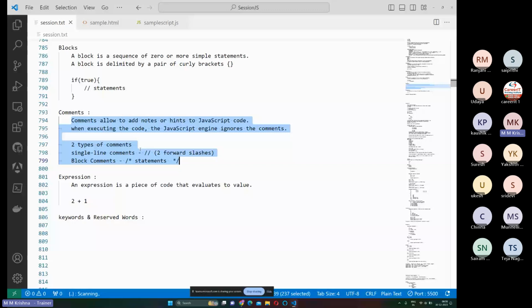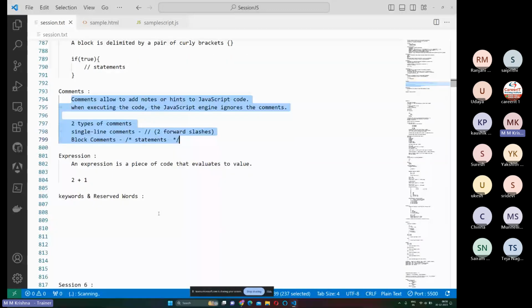And next comes expressions. An expression is a piece of code that evaluates to a value. Anything we are doing that results in a value is nothing but an expression. So an expression is a piece of code that evaluates to a value.